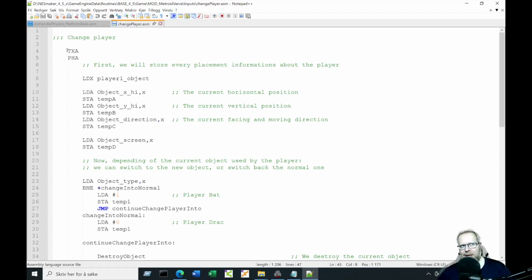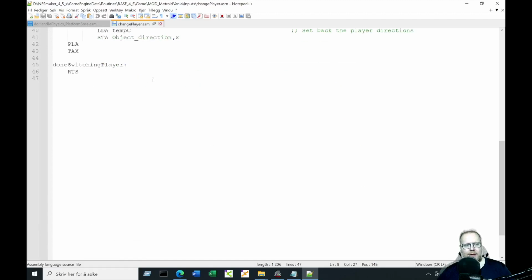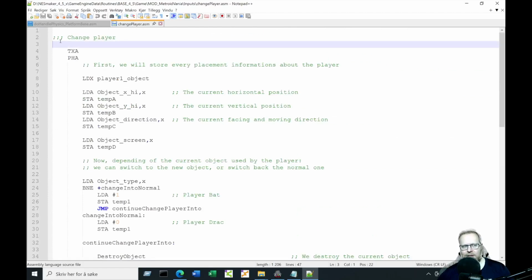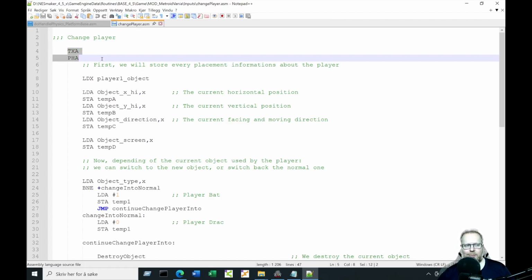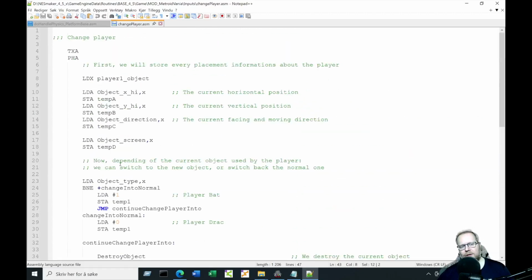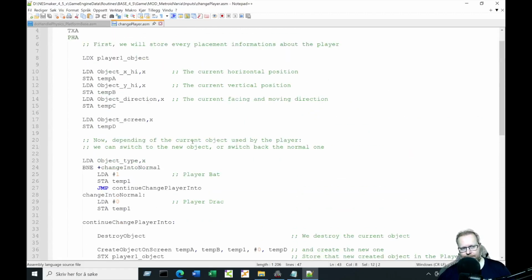The basic idea is that we back up the value in X temporarily, because we're going to load something else into X here. Here we are loading X with player 1 object. Then down here, when we're done, we pull back from the stack, transfer A to X again. So back down here, we're back to whatever the X was at the beginning. So we just back up the X value, and when we're done, we restore it back to whatever it was. So we can do whatever we want with the X value in here.